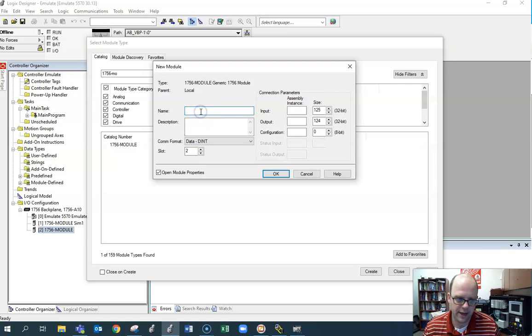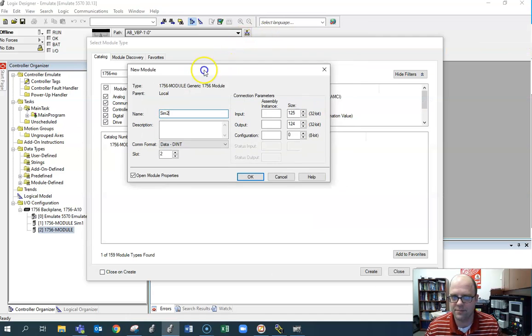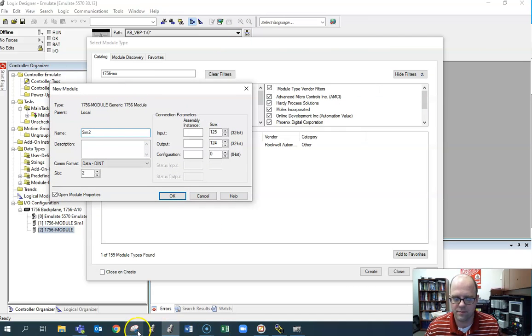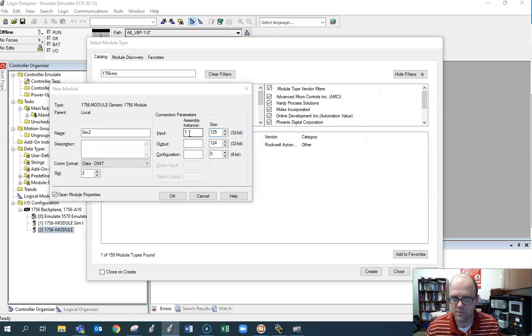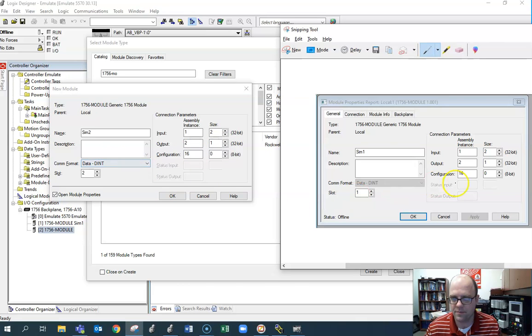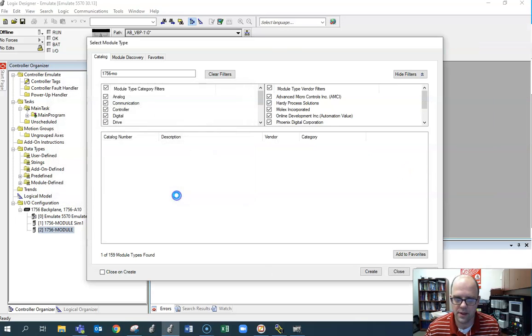Slot 2, give it a name, sim2, and the configuration should be in the screenshot we just did. So instance 1, change it to 2. Assembly instance 2, change it to 1. And configuration 16, make it a DINT. Hit OK.